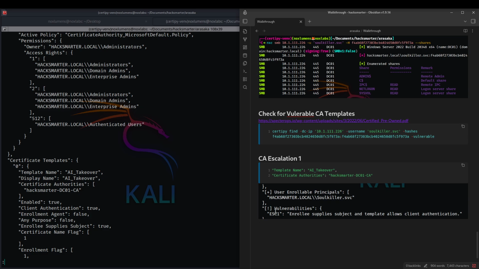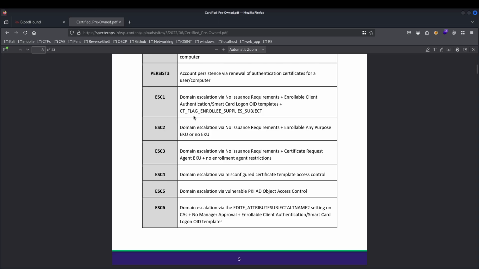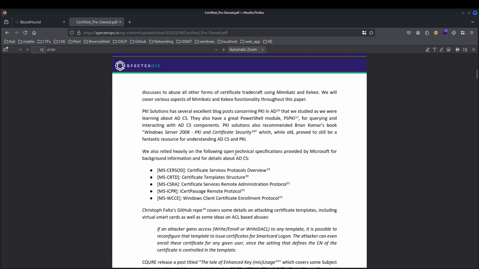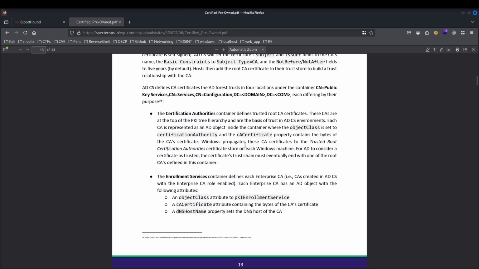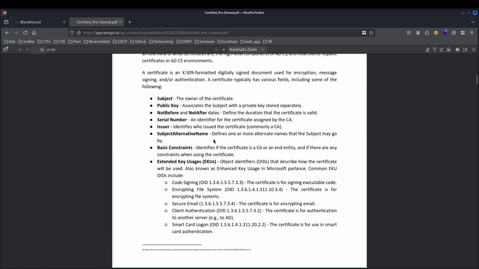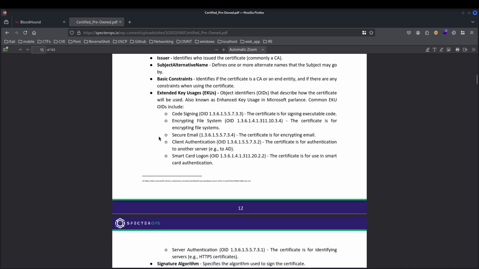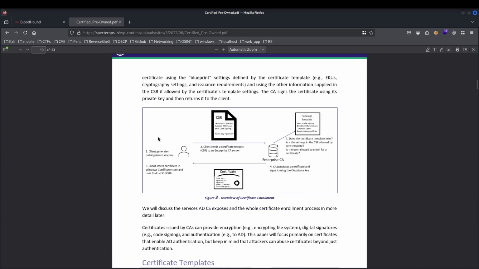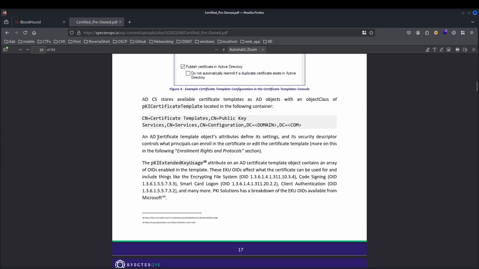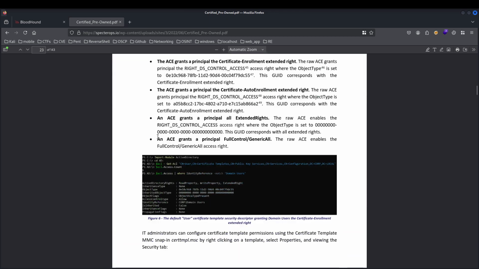Okay. And domain escalation via no issuance requirements. Enrollee client authentication, smart card login, OID. Look in here. It'll actually tell us what's wrong here, like no manager approval, no enrollee supply, or enrollee can supply subject. Yeah, I wish I knew more off the top of my head. We'll find it.